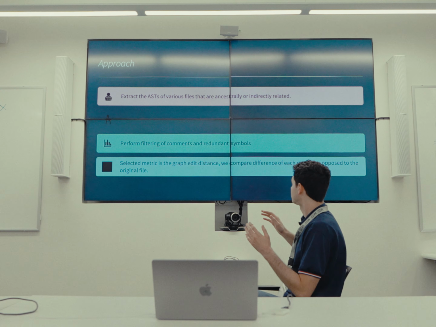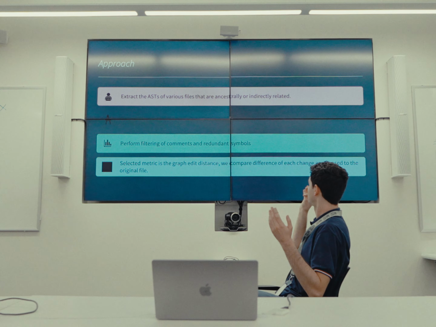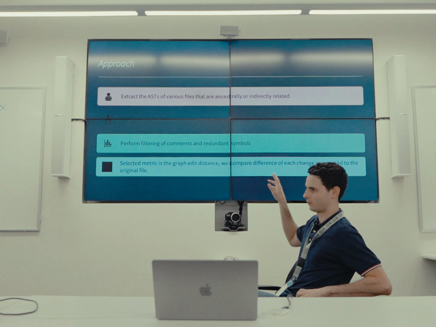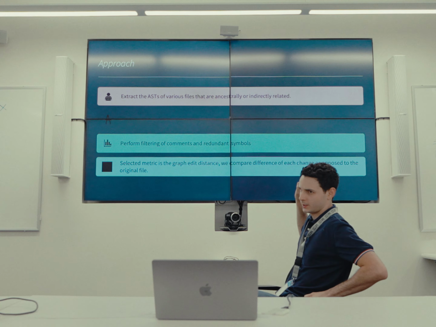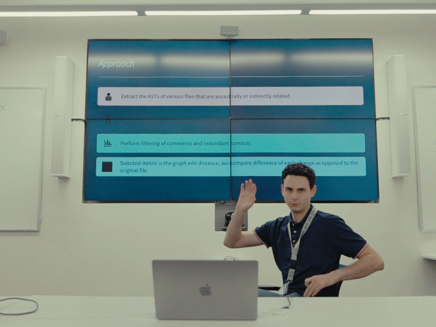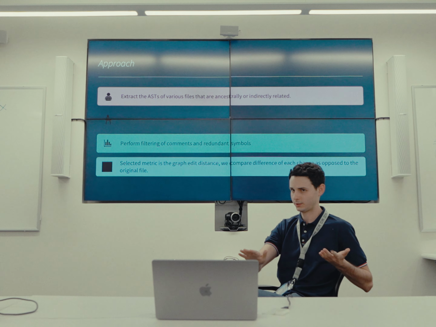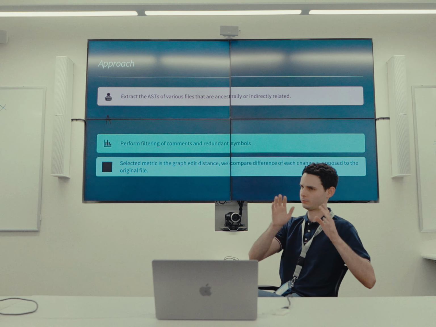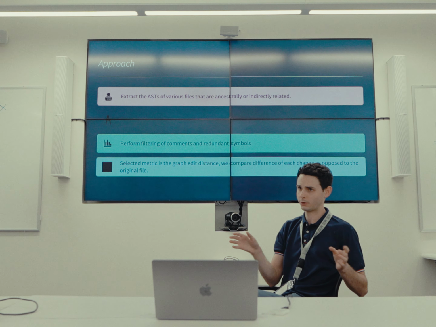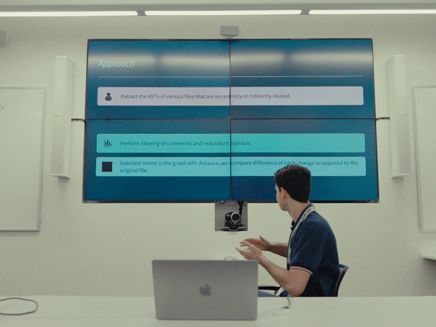So my approach here was to extract the abstract syntax trees of various files that are ancestrally or indirectly related. I chose to operate on the file level right now. But before we can do anything with those trees, there's a lot of noise that needs to be filtered out, because things like comments don't do anything or give us any useful information. Some of these programs also include things like parentheses, which are part of the grammar and syntax of the language, but don't offer us any insight into its structure.